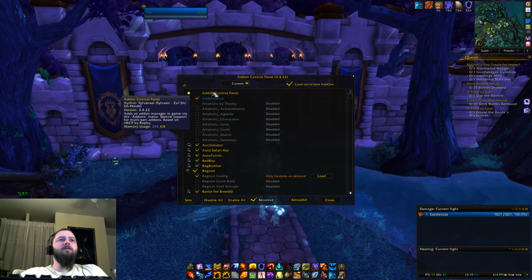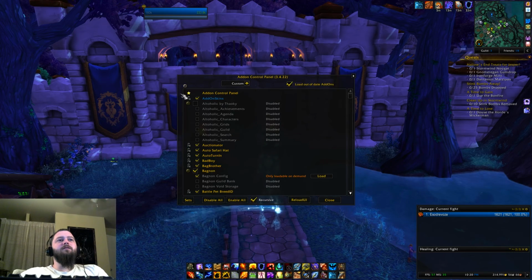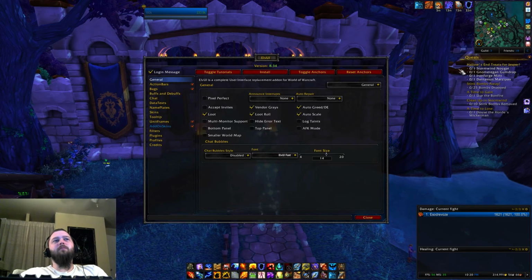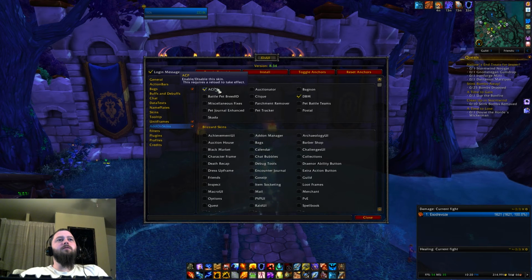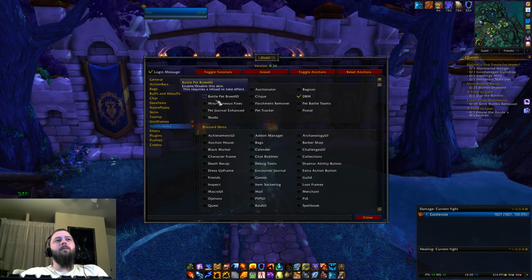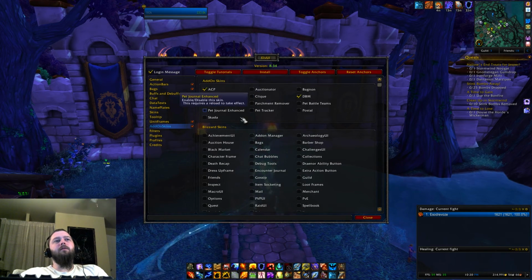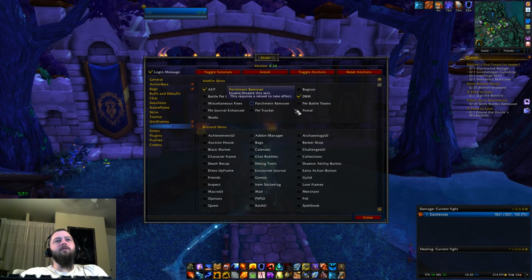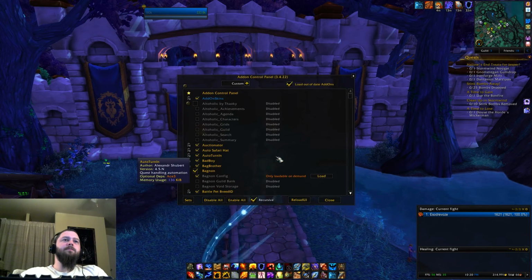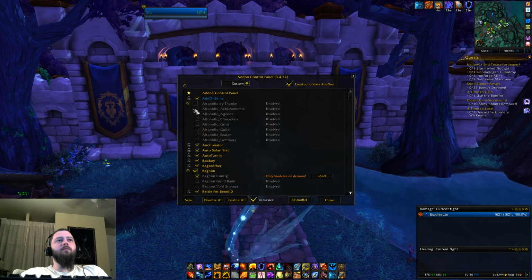So that's pretty nice. Then the add-on skins, it skins certain things, and it can do a lot of stuff, but I literally only use it for the add-on control panel and then DBM. And you can see that it's got a lot of stuff that you can skin, but I only use it for two things, because I think the rest of it's just a little bit obnoxious.